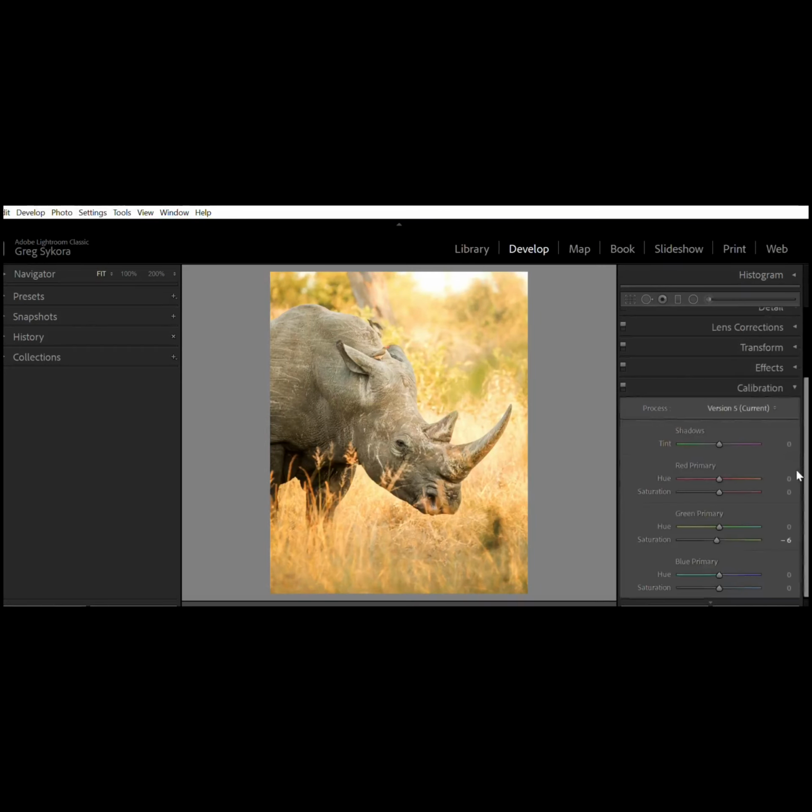Okay, and then lastly we have calibration. So with the calibration, you'll see it has these sliders with hue and saturation. You might be thinking it's similar to the hue and saturation sliders at the top. It is similar, although it's not the same.